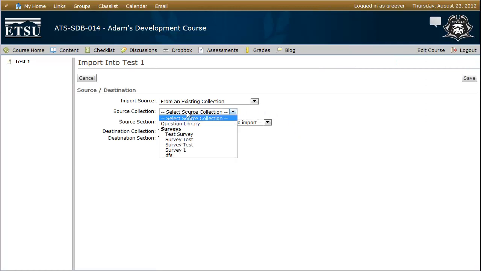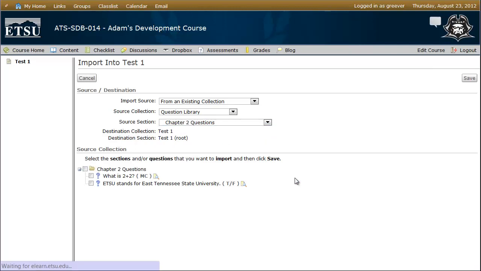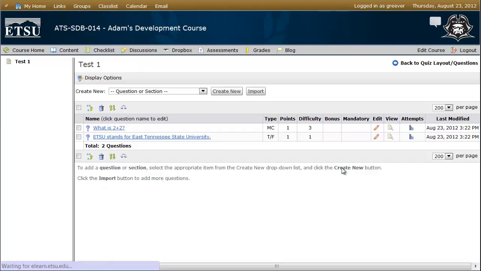I'm going to choose the question library from my source collection list. I'm going to choose the folder, Chapter 2 Questions, from my source section. And now I can see the 2 questions that I built earlier. Here I can select them and click Save to add them to my assessment. Now if I had questions in other folders, I could simply repeat this process, clicking Import and choosing the folder to bring questions in from multiple folders in my question library.